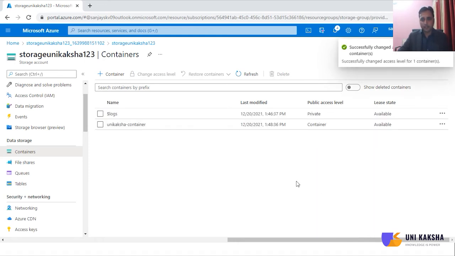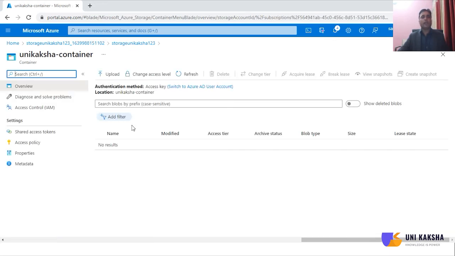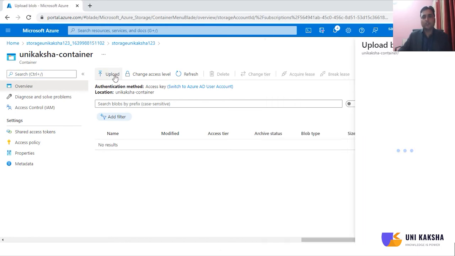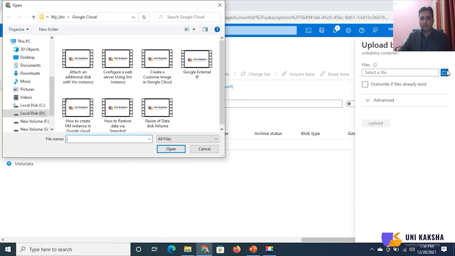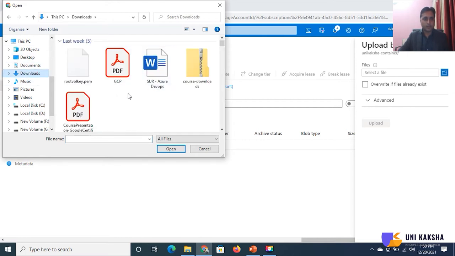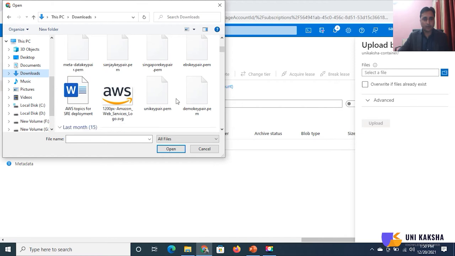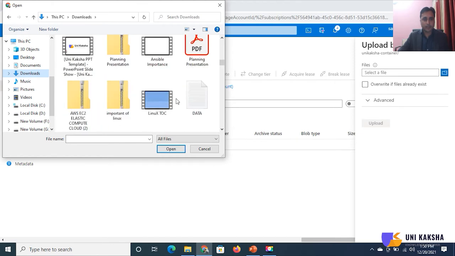Perfect, right? So my dear friend, when I select this one and want to upload any kind of data or files, I can click over here and choose from the files and folders where I have my files. Let me choose the files, click over here, right?